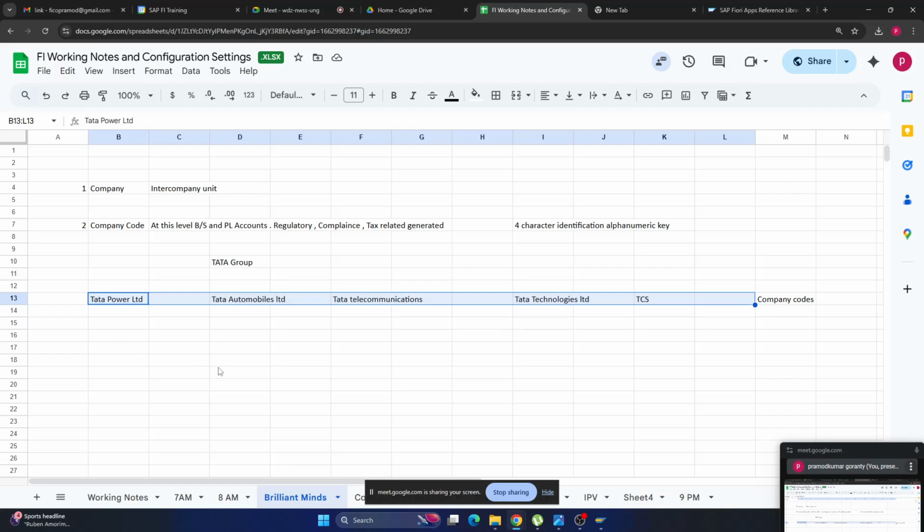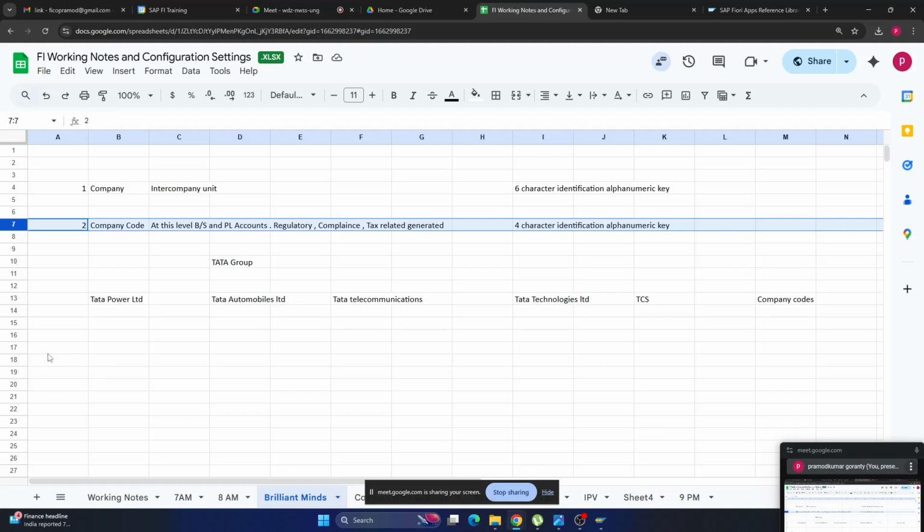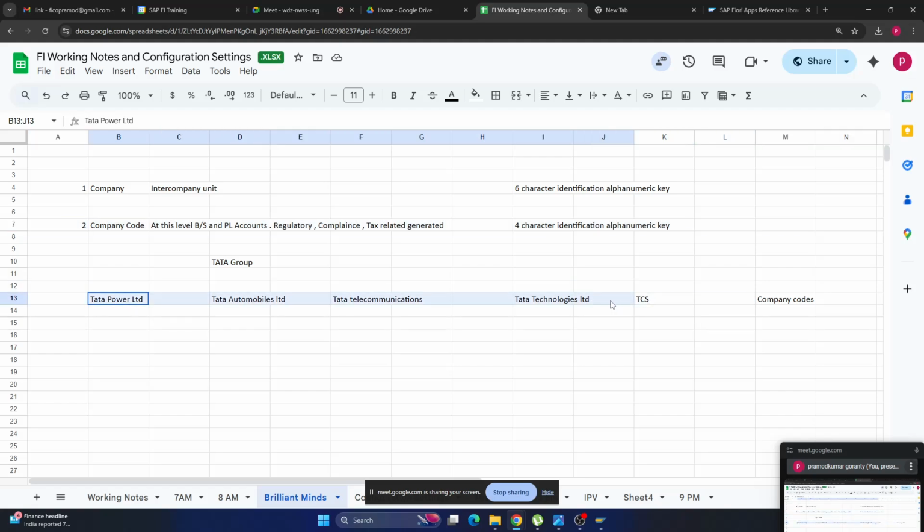If you want to post between these two, the same identification is mandatory. Actually, this has a 6-character identification, but usually it will be created the same. If you are creating this company code with 4 characters, here also they'll create with 4 characters only, but SAP has provided a maximum of 6-character alphanumeric key. This is very important, because each and every business transaction, each and every accounting transaction will be posted against this legal entity level. These are all called legal entities. Do you agree?